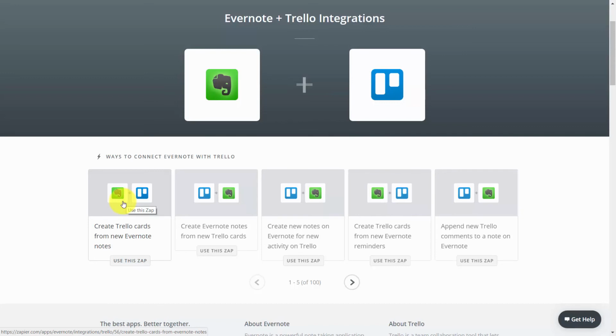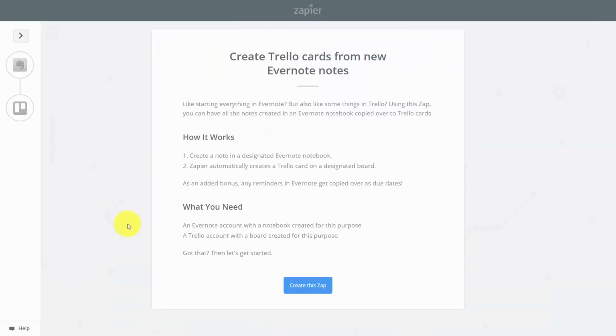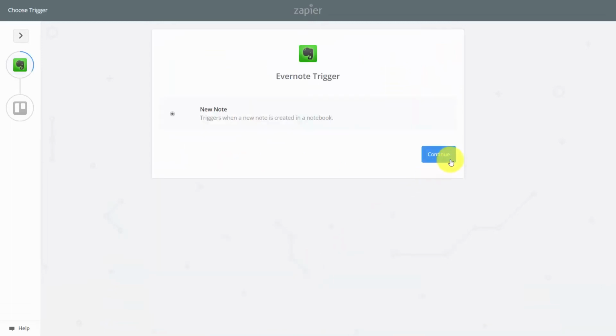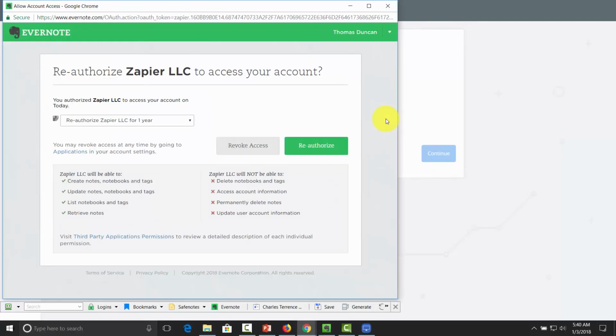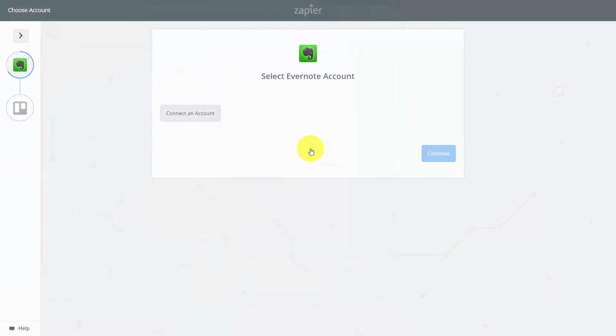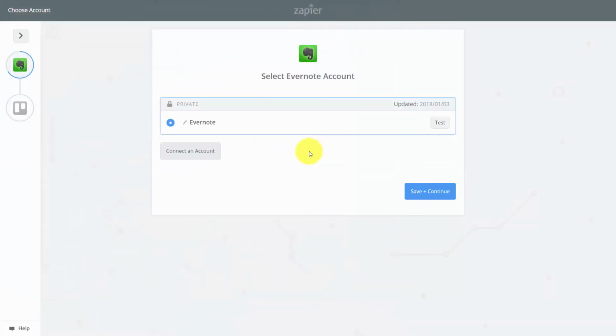So let's use this particular Zap to set it up, knowing that you'd use the same process to do any of the other Zaps that you see in the Evernote and Trello integrations. So what we're going to do is click Use this Zap. Once we do that, we're going to click Create this Zap. We then have our Evernote trigger. And then we're going to select our Evernote account. Once again, we're going to reauthorize Zapier with Evernote. And that brings us back to our Zap.